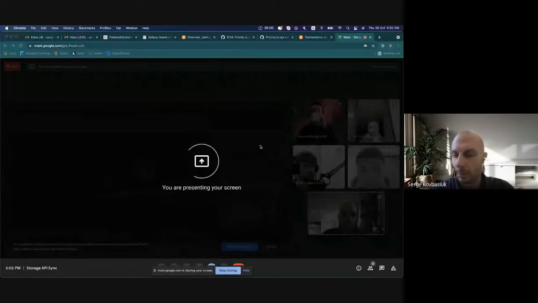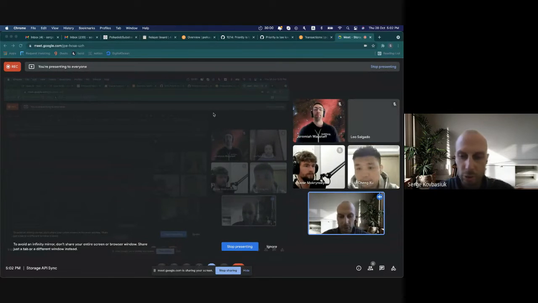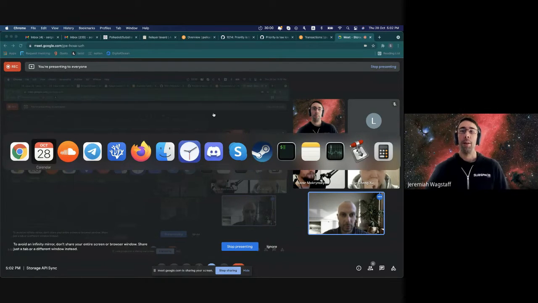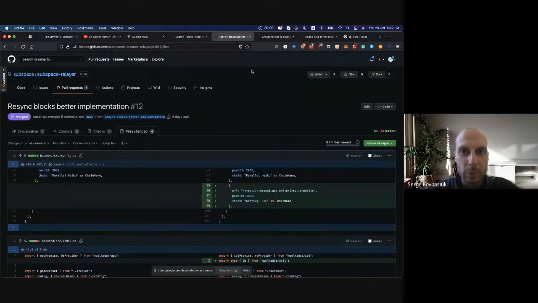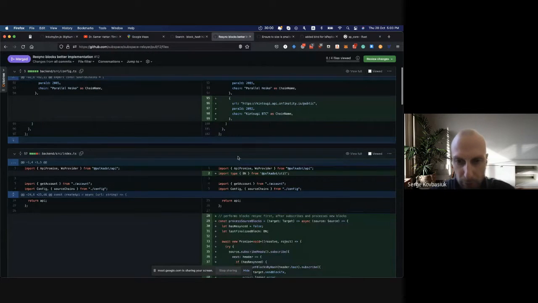Sure. Let me share my screen. Before I give you an overview of the progress on processing blocks from archive, should we walk through my previous PRs from the last week? Yeah, I think that'd be a great place to start. There were 3 PRs merged last week. One was resyncing blocks. Every time we restart the relayer, we process blocks that are missing. And here we also added a new parachain, Kintsugi, but this is minor.